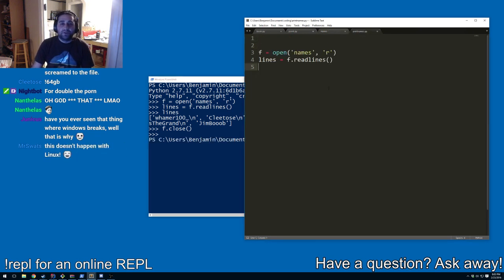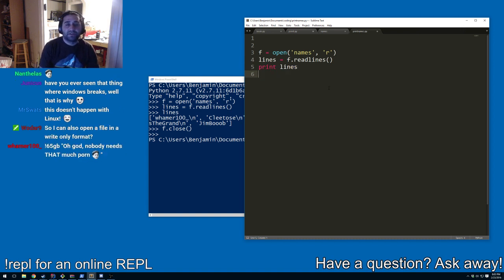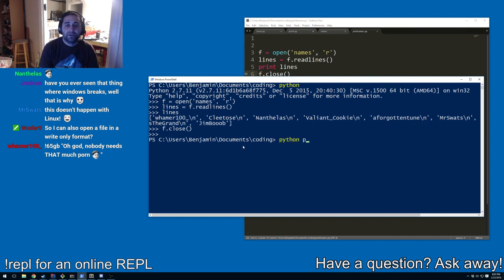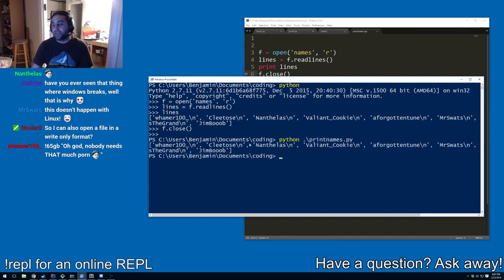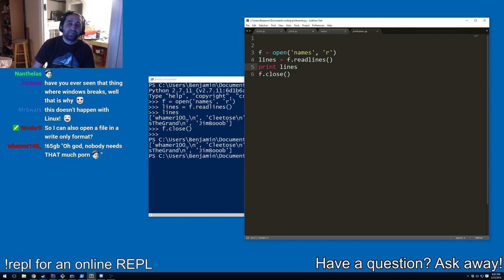Okay, so we've done this. We can just print lines and then f.close. We'll save it, and of course if we run python print names, we'll just get the exact same thing we did. No surprises there, I hope.